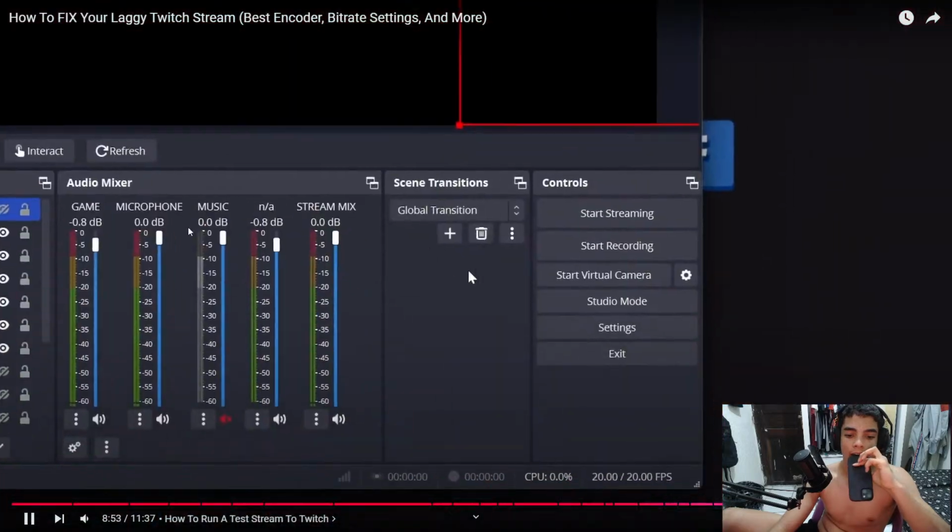So before I show you how to turn off dynamic bitrate, let's quickly show you how to run a test stream to Twitch or YouTube, and how to test and select which Twitch server is the best for you, because this is actually something you can manually pick. First, to run a test stream on Twitch is pretty simple.